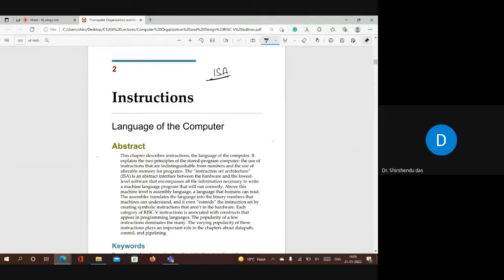I think what an instruction is, is already known to you. A computer understands some commands, and those commands are called instructions. If you want the computer to do some work for you, you have to give it a set of instructions. A set of instructions is called a program.